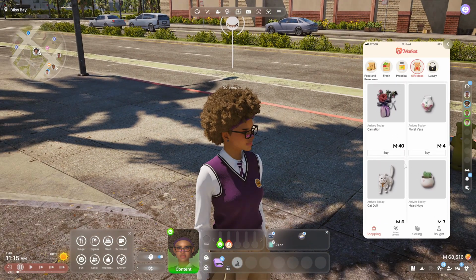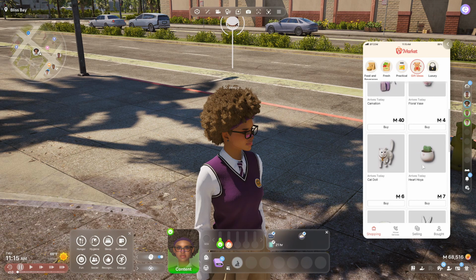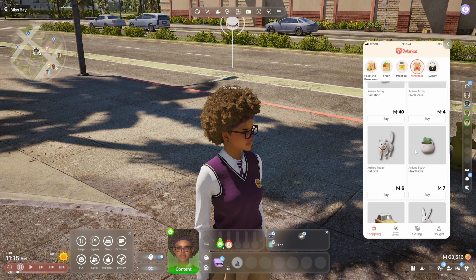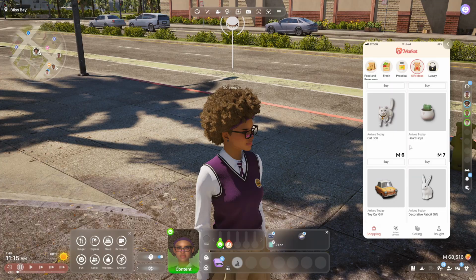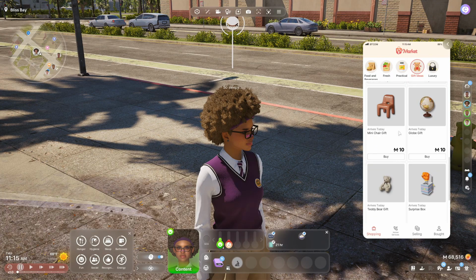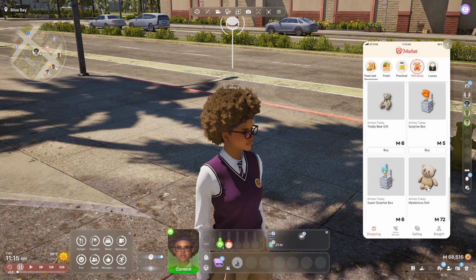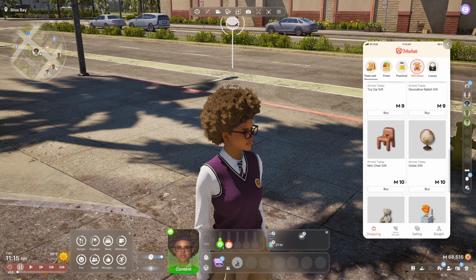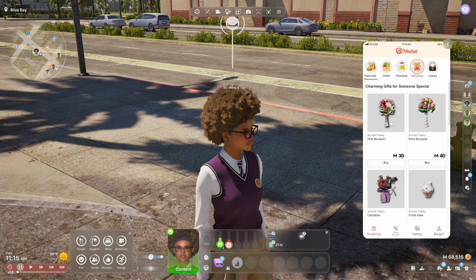And I don't think you can get the cat doll or this Heart Hoya in the buy catalog, if I'm not mistaken, or the decorative rabbit gift. I don't think you can get that in there. I don't understand the mini chair gift, but it's still cute. Now I know this is in the buy catalog, and even the little bear. This one I don't think it is, but that thing is creepy. And of course the carnation and the bouquets.